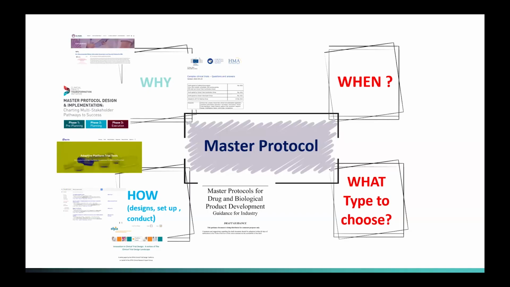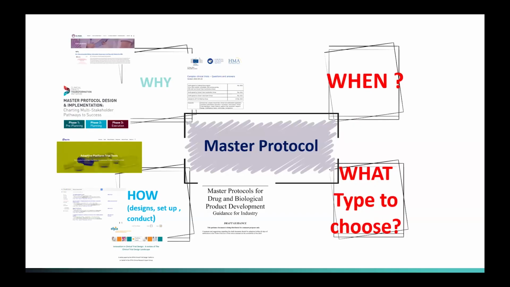But when we move to these 2 questions, when and what type to choose, sometimes we don't get structured information, and most of the time we find that this information is rather not relevant to our case, because these 2 questions are like precision medicine, and they are specific to each project, to each case. And to answer these 2 questions, you need to find a very nice amalgam or mixture of scientific question in place and also the operational feasibility.